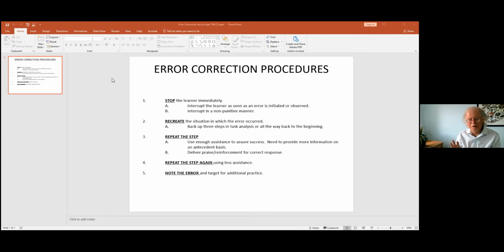Stop, recreate, repeat the step again, and note the error. And if you do that, then you'll get rid of a lot of the errors that the learner's making, and your instruction will be much better.